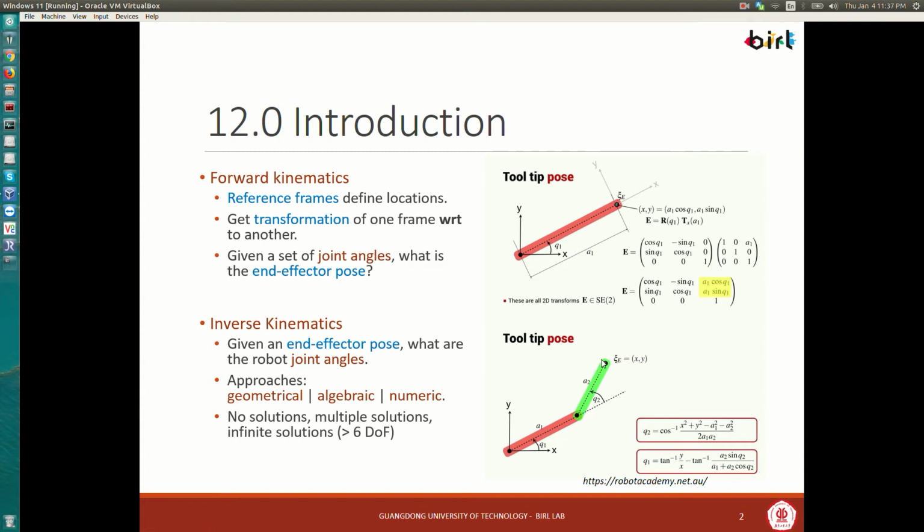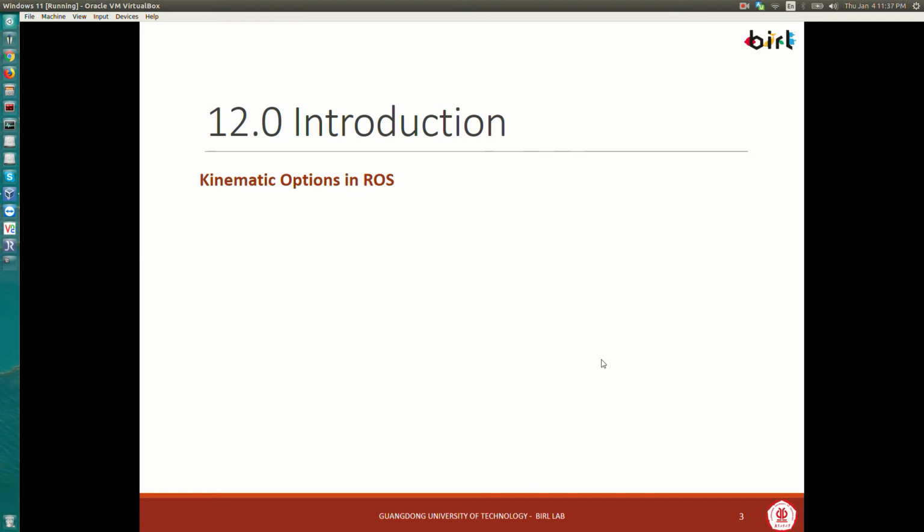Other approaches include the algebraic method and the numeric method. In our chapter, we will look at geometric and algebraic solutions and then refer you to packages that also do numeric solutions. All of them have their own strengths and weaknesses. Having said that, let me introduce some of the kinematic packages in ROS.